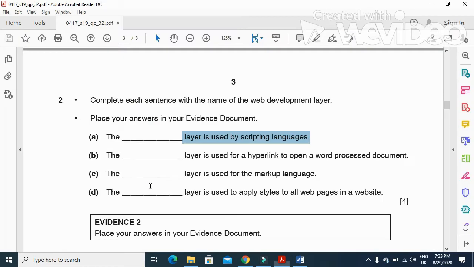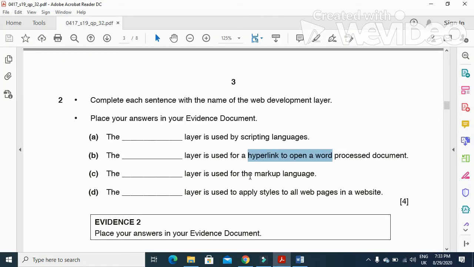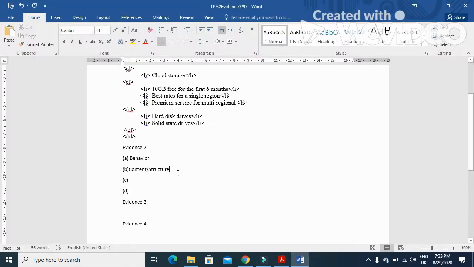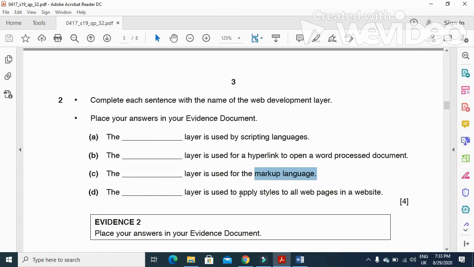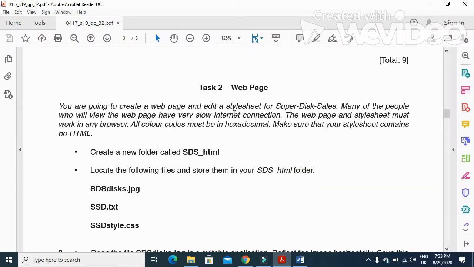And the next one is hyperlink. Hyperlink is actually part of the structure, or we can call it the content layer, structure layer. And then markup languages are also used in the content or structure layer. And then we have the next one, apply styles. Styles are used actually in the presentation layer, just like that. Click on save here and let's move to the next part, which is the web page part.